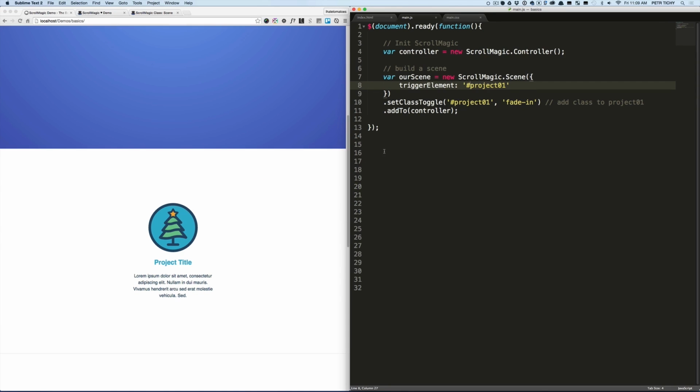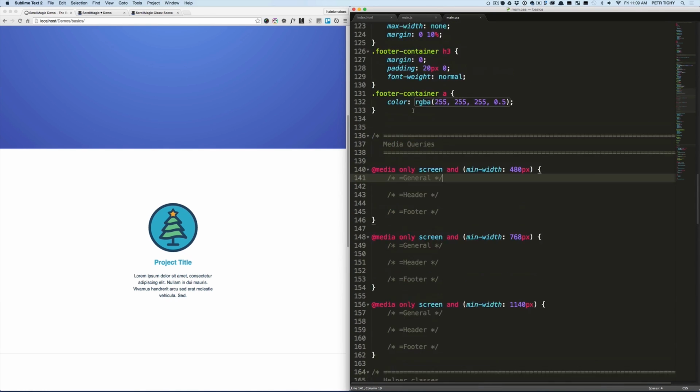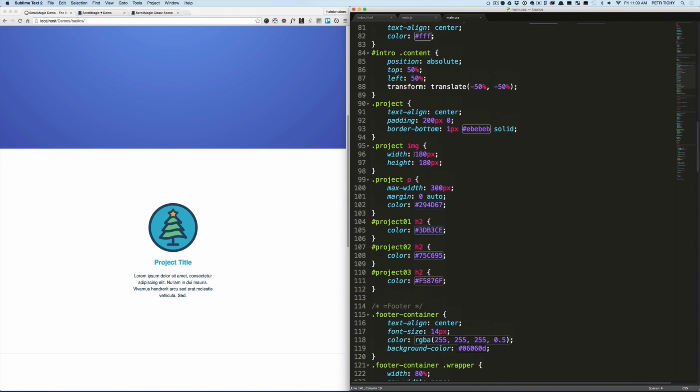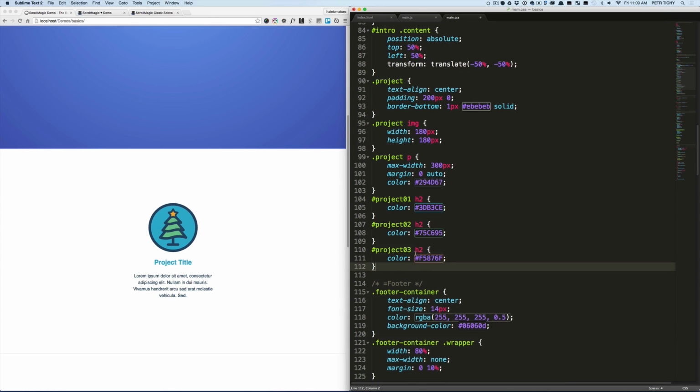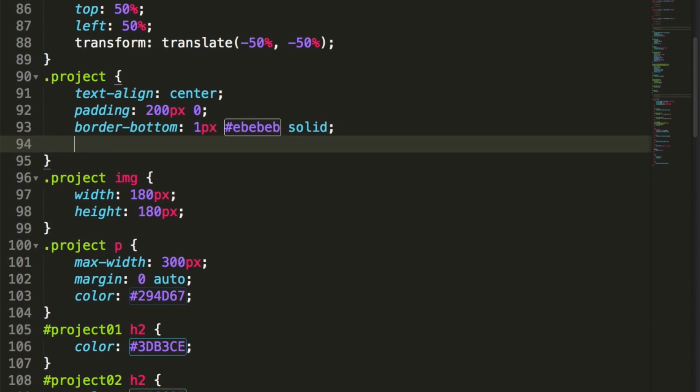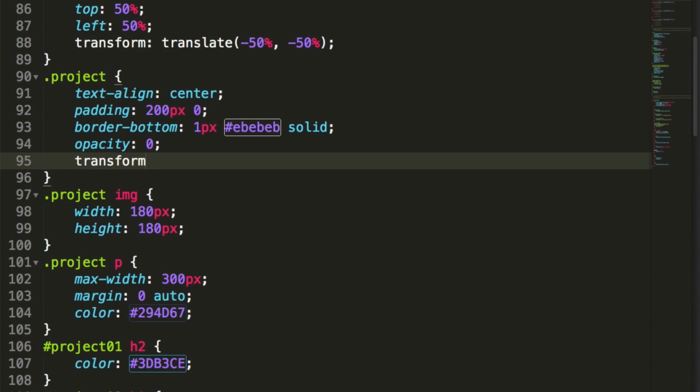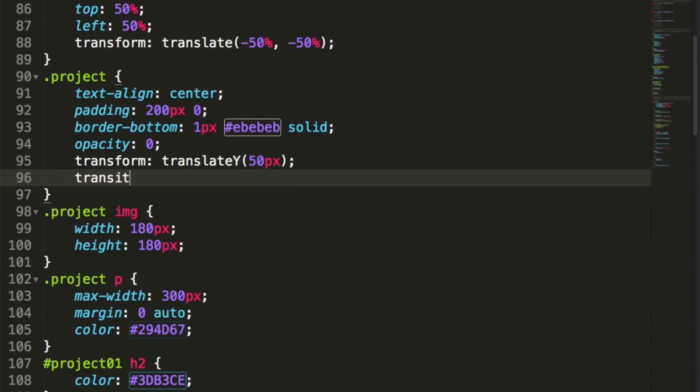Okay, we need to define the class. We need to define the animation inside of a style sheet. Let's go to main CSS and find the .project class. Here we'll define the starting position. Okay, the starting position, opacity 0, transform, translate Y 50 pixels. So the starting position will be 50 pixels from the original position, and then we'll create a transition, all 1 second ease out. Okay, so that's the starting position and the transition we want to use.